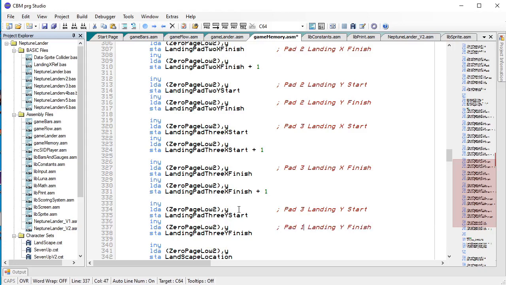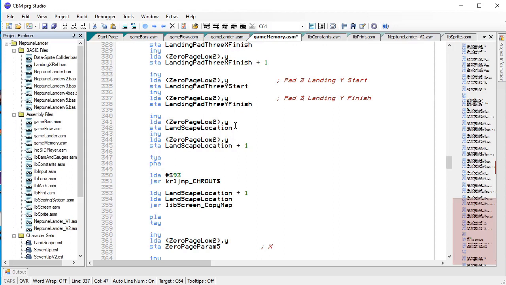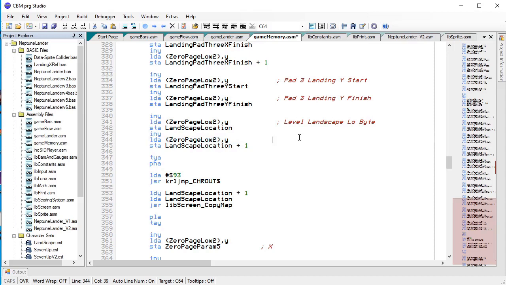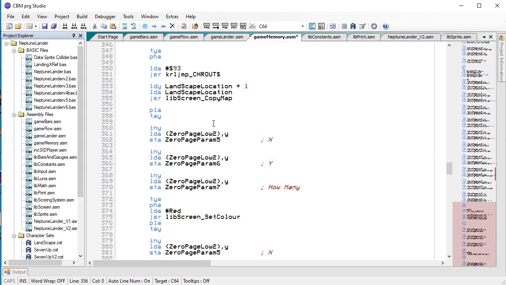Oops. Right, so then this is the landscape. So level landscape low byte. God, can't spell for toffee. And this is the high byte. Then we push it away, sort out the landscape, and then we do the three pads. So we'll leave them as they are.